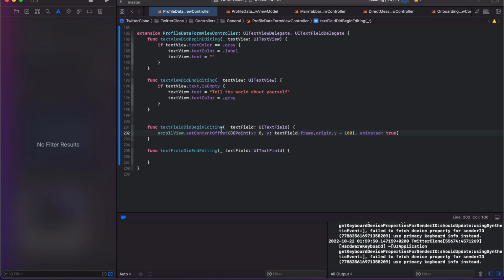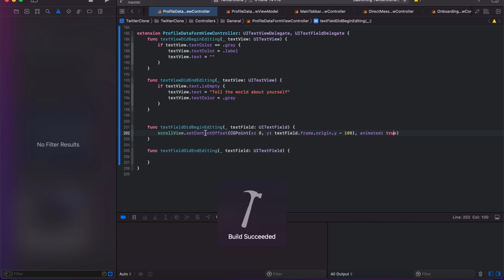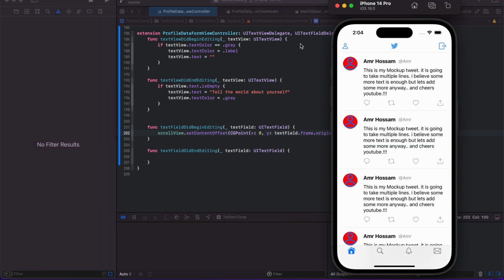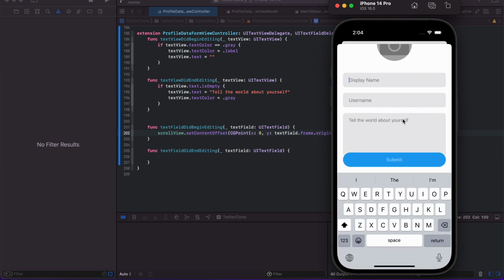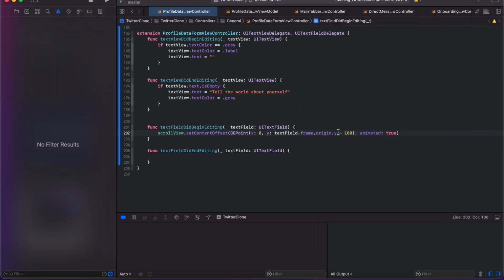So we have set that to the text fields only. We just need to do that with the text view as well. So as you can see here, whenever I tap on the display name, this is going to push the scroll view inside on the vertical axis to the point that has the origin of the frame of the text field that I'm currently on, which is the text field that says display name. And I'm going to decrease this displacement by 100 points because I believe that looks better.